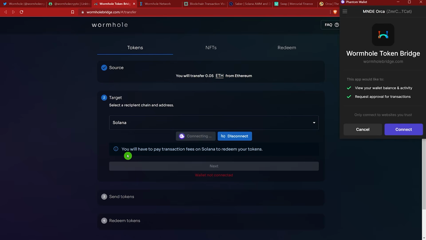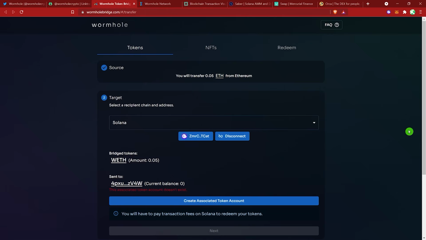As it says, you have to pay transaction fees on Solana to redeem your tokens. So you must have a little bit of Solana in this wallet already. I suggest 0.05 Solana. That amount of Solana isn't actually needed. It's just a healthy amount to have in your wallet. It covers all swaps and transfers and things like that.